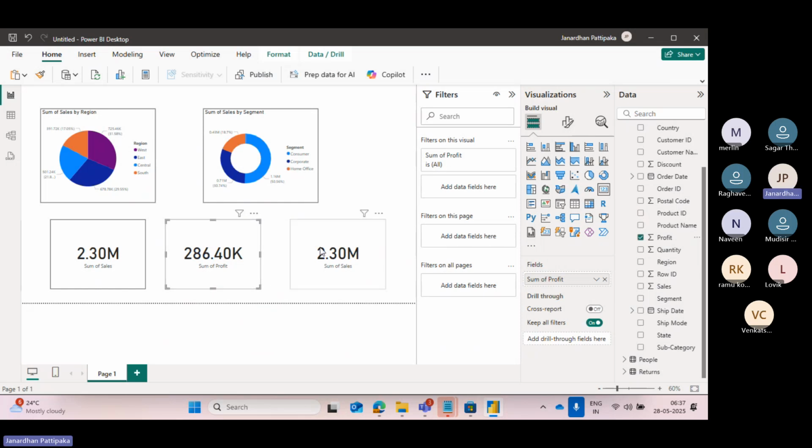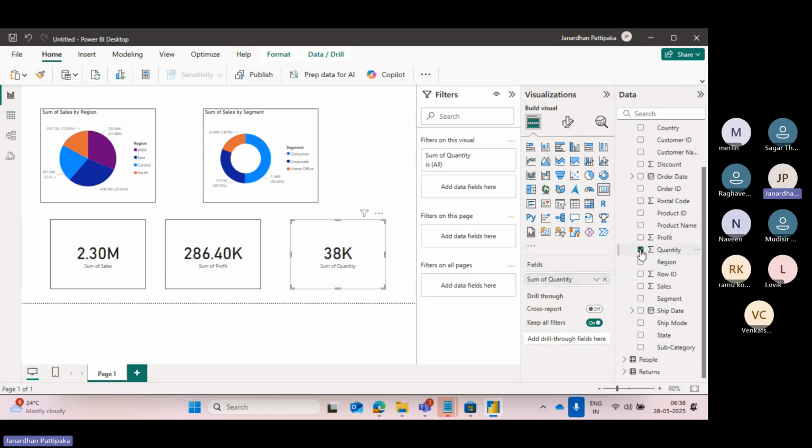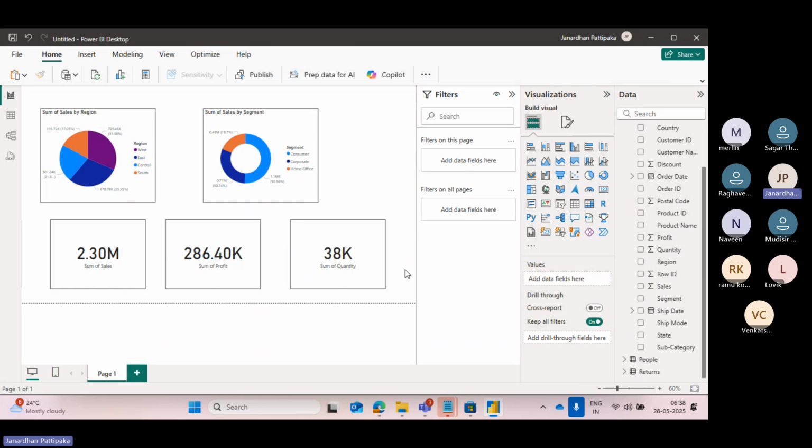Now in this, I want quantity. I don't want sales. I want quantity. Select this chart. It is showing sales, right? I don't want sales. Remove this. I want the total of all, what is the sum of quantity? Select the quantity. You will get the sum of quantity.